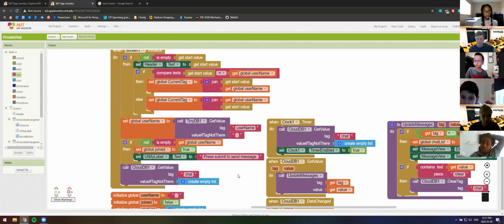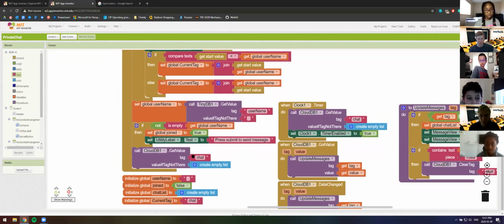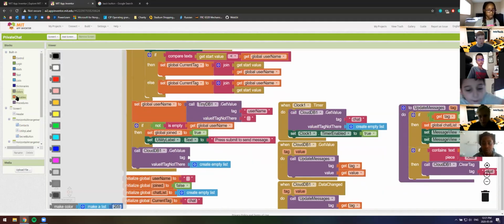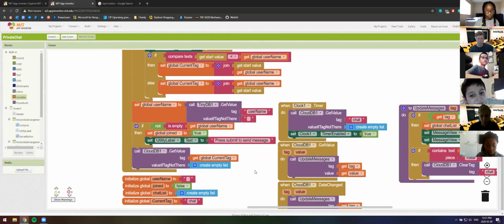Do we change the text or do we turn it into the variable? You turn it into the variable. So for instance, here where it says tag chat, I'm going to completely delete that, and I'm going to set it to get current tag.